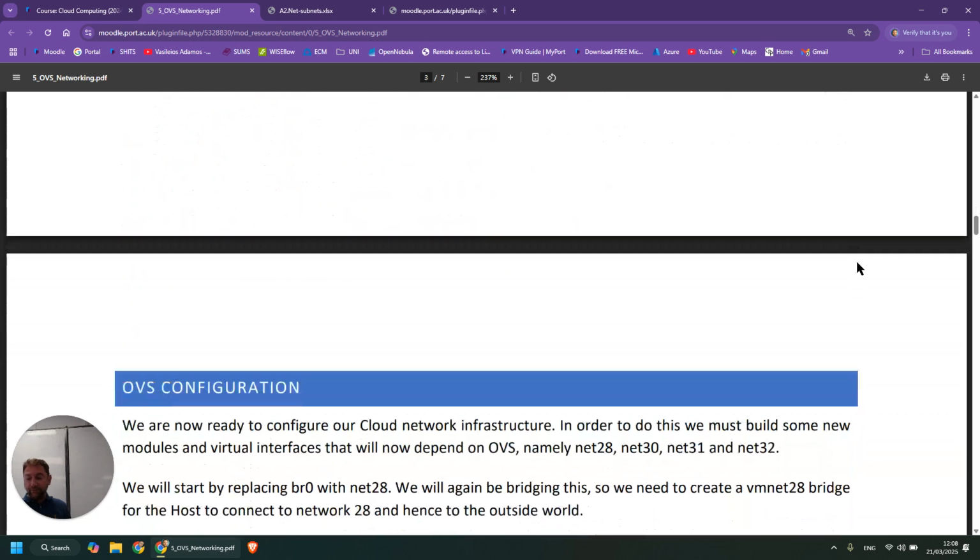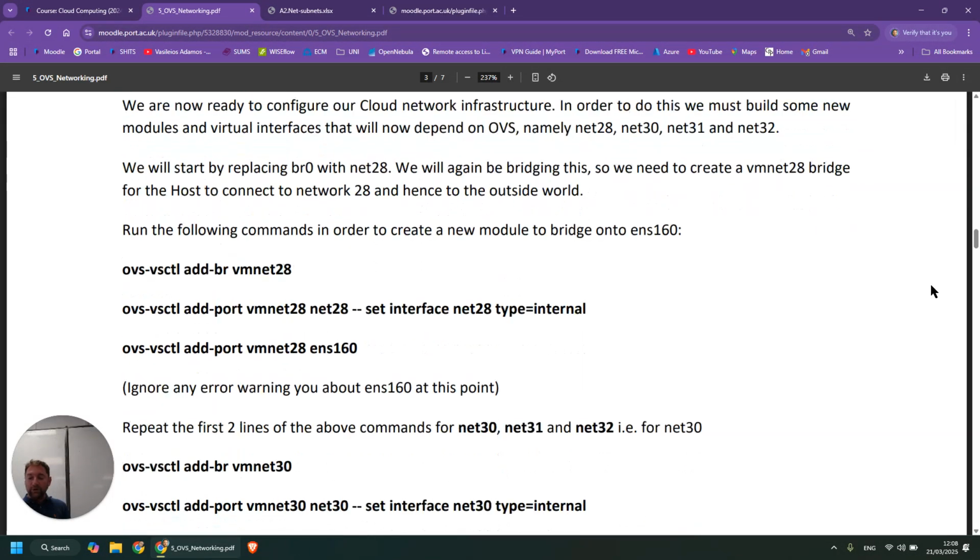The next part of the process is to actually configure all of the network cards that we need to have on the system. So the network cards that you will need to have on Prometheus are net28, net30, net31, and net32. Net28 will be bridged on subnet 28, so it will have the usual host plus 50 IP address, the Prometheus IP address you always had.